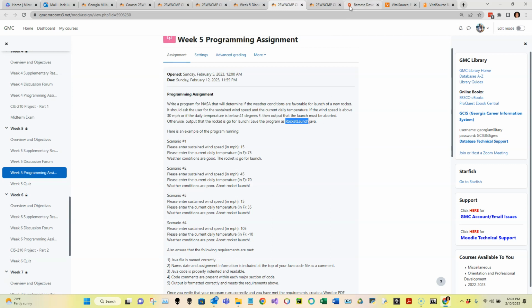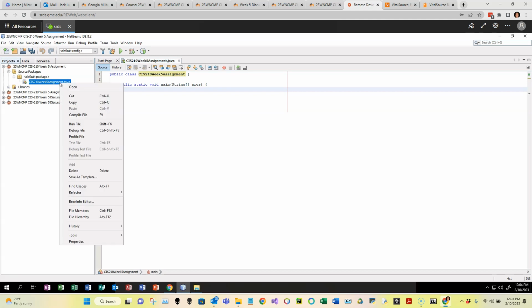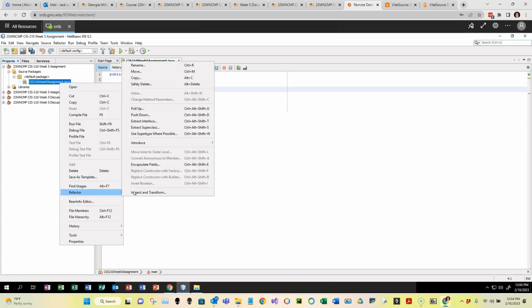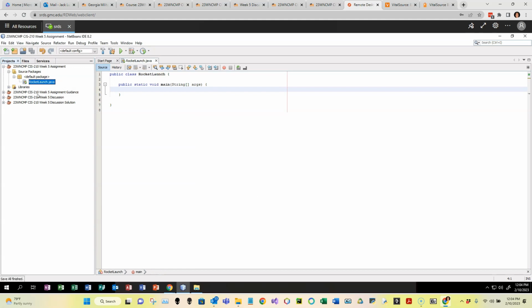RocketLaunch.java, right? If you create your project with the wrong name, like I did, right click over here, say refactor, and say rename, I think. And let's give it a new name. What was it? Rocket launch, I believe. RocketLaunch.java. Sure. Apply rename. Looks good. Bada boom, bada bing. It does all the work for us.